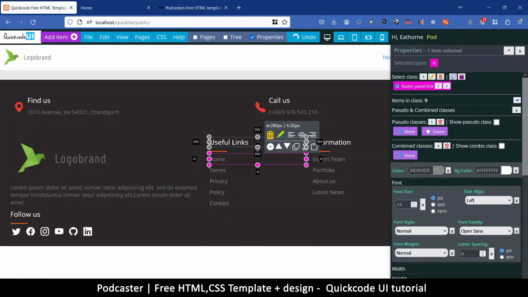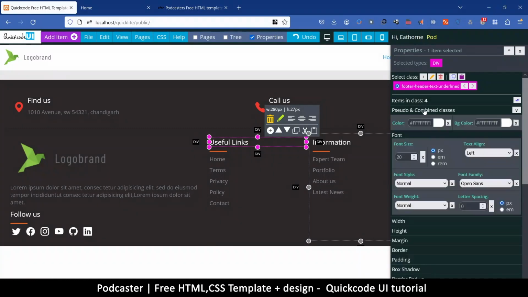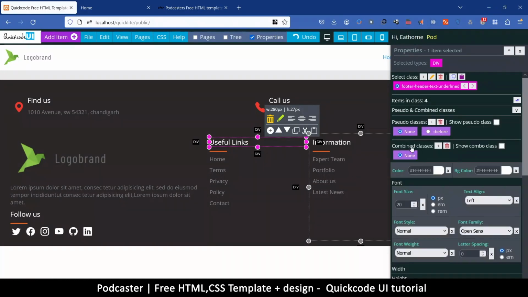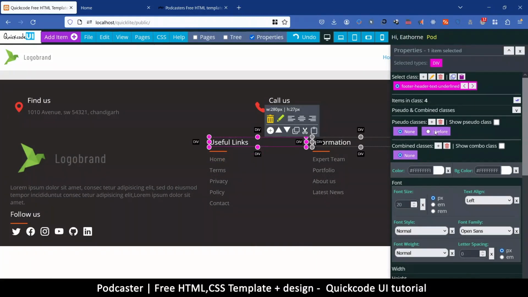Cool. Now there's an even more complex situation here. You see here there's useful links, right? And then there's a slight underline here. Now that slight underline is a combined class. So there's pseudo classes, there's combined classes. Actually, it's a pseudo class. This doesn't have combined classes. So instead of hover, it's before, as you can see here. When we selected this, this had a hover, and this has a before pseudo element. So I'm going to click on that.